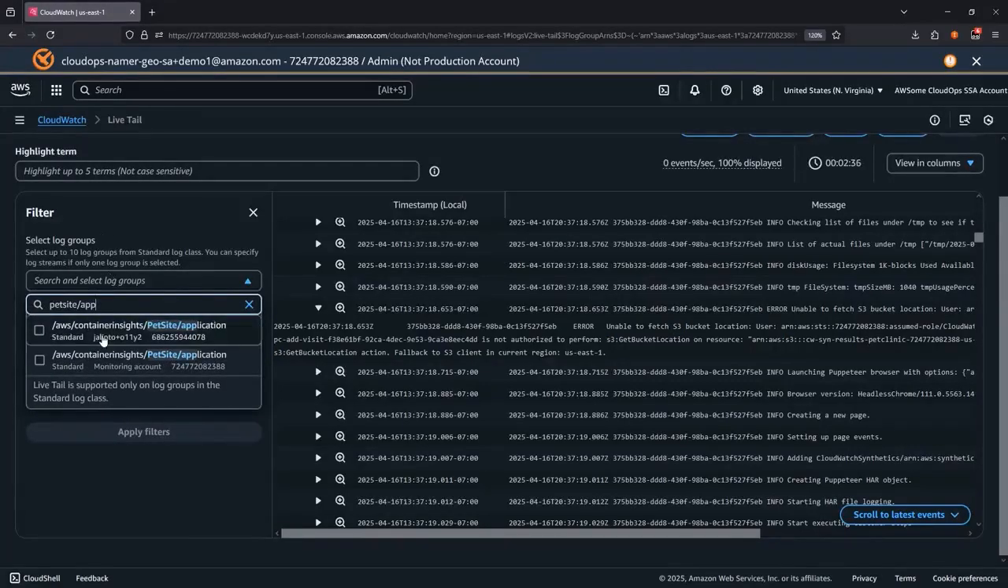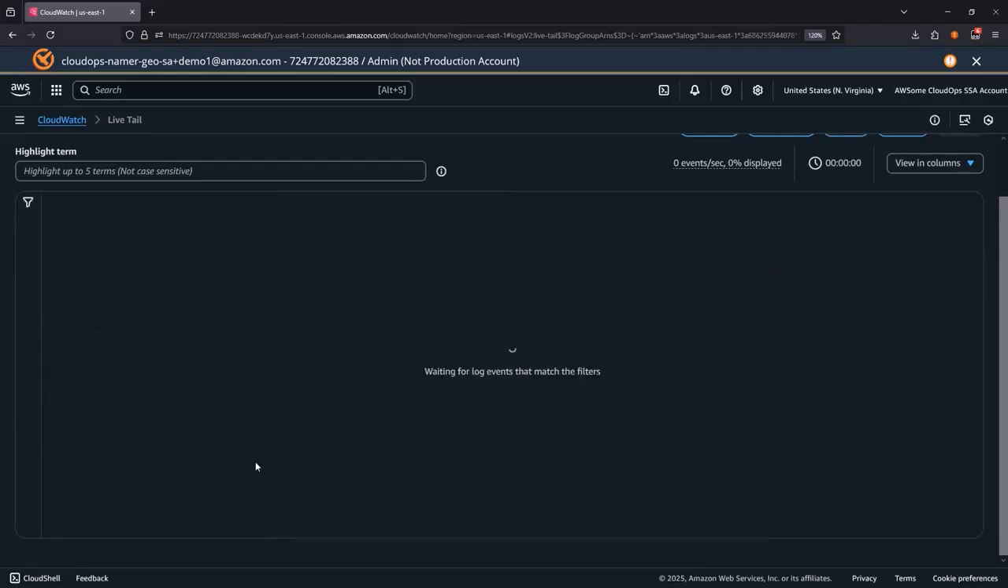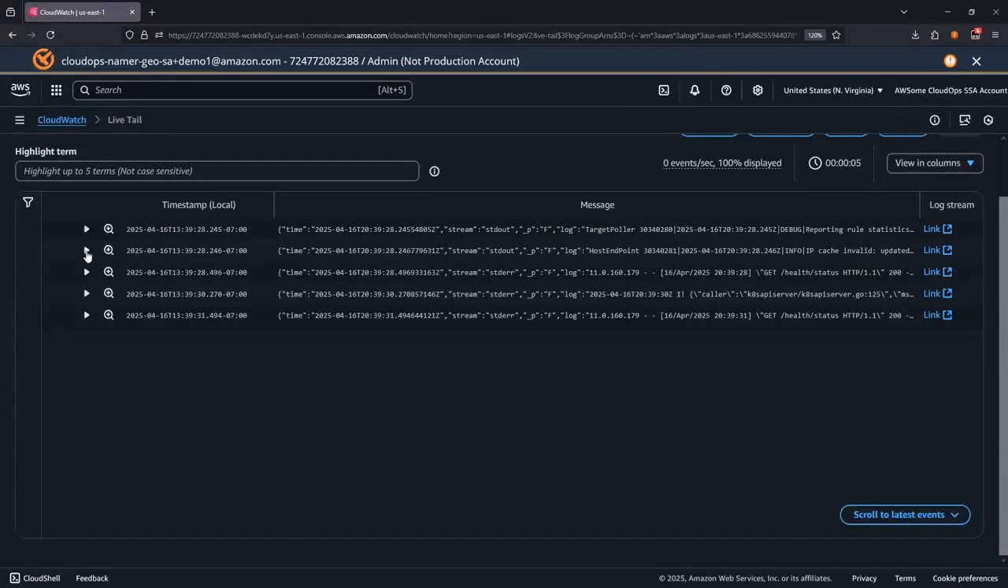So I'm going to go ahead and select this one. Something you may notice is I have two of these. These are in different accounts. This is my centralized cross-account monitoring server. This is my monitoring account, and this is a secondary account. So I'm going to go ahead and use this. I'm going to apply some filters and let that start rolling in. All right, so we have some logs faster here.